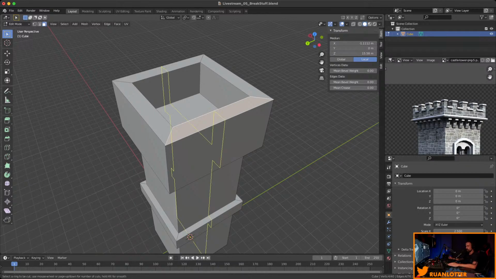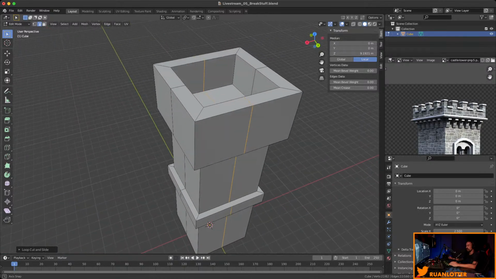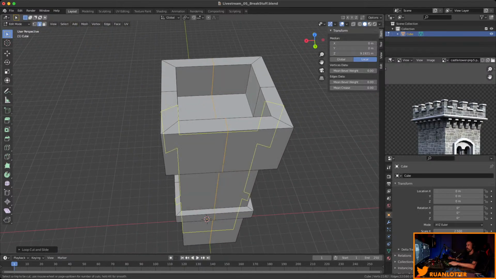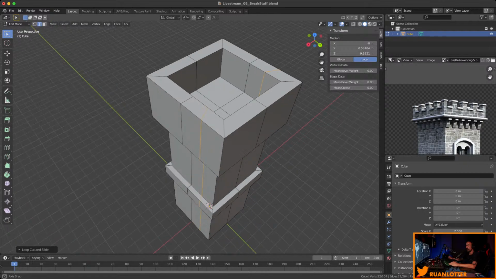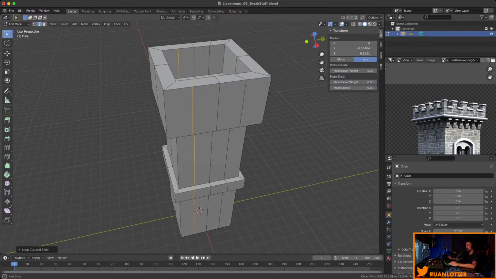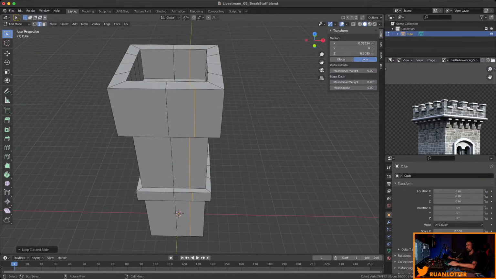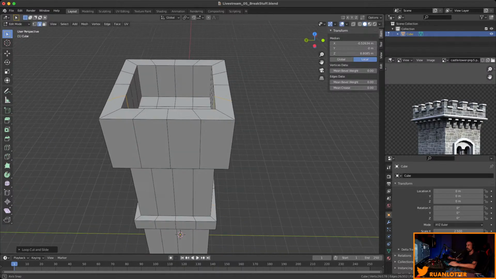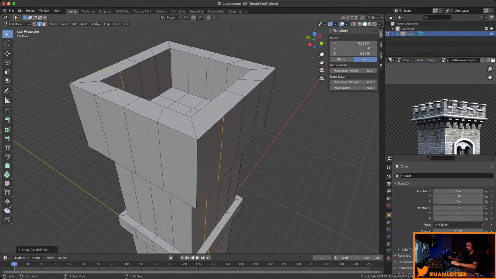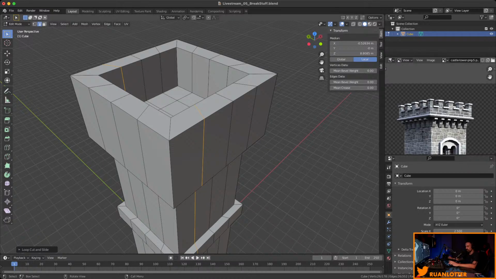Loop cuts. So maybe one here, maybe one this side, and maybe let's do an angled one there, angled one here, same here, same here. Okay, so this is going to be a little different than our reference, but it's fine.